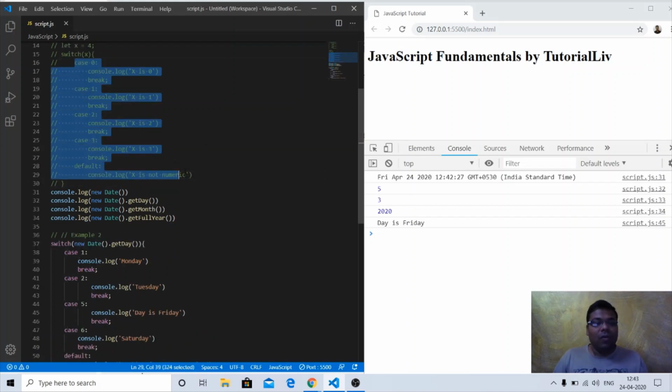So that is all for today. We have discussed all the conditional statements: if, else if, else, and the switch block. In the coming session, we will see some more about JavaScript. Thanks for joining today.